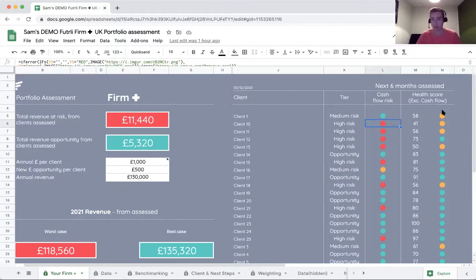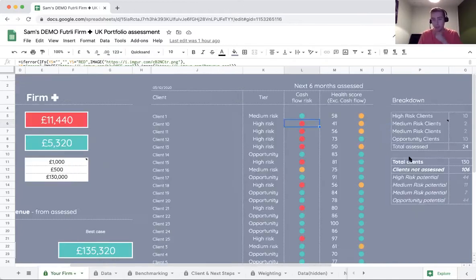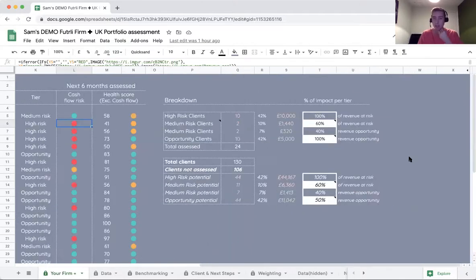What does that mean? Is their situation uncertain due to the amount of unpaid invoices they've got, for example? But quickly we get an overview on this first page. And if I scroll to the right, we can then see a further breakdown of our clients here.